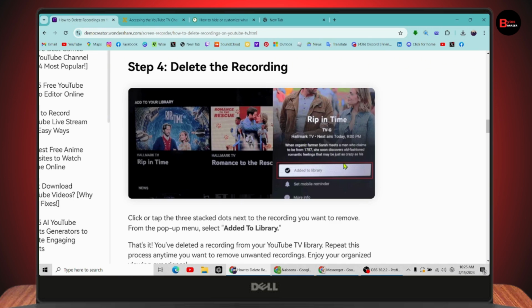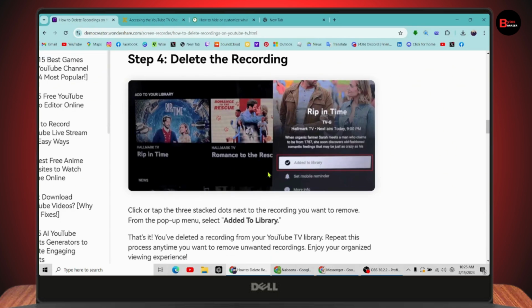And from the pop up menu, you will have these options. So you can simply choose the add to library option. So click on add to library. And once you click on add to library, that's it. You've deleted a recording from your YouTube TV library. Repeat this process anytime you want to remove unwanted recordings, and you can enjoy your organized viewing experience.